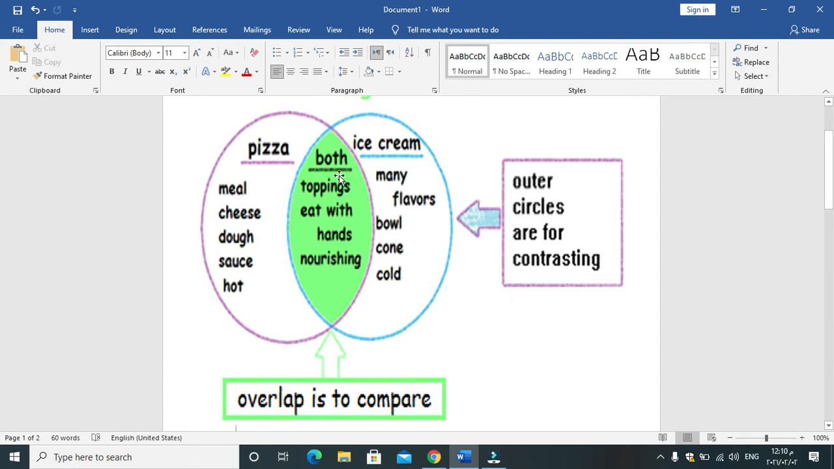So what are the similarities between the pizza and ice cream? Both of them have toppings. Good, we eat both with hands, and both of them are nourishing. Good. How is the pizza different here? The pizza is a meal that has cheese, dough, sauce, and we eat it hot. Good. How is the ice cream different?